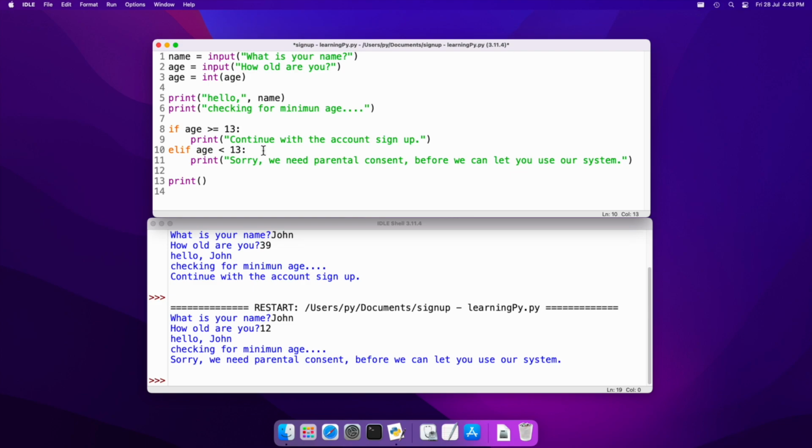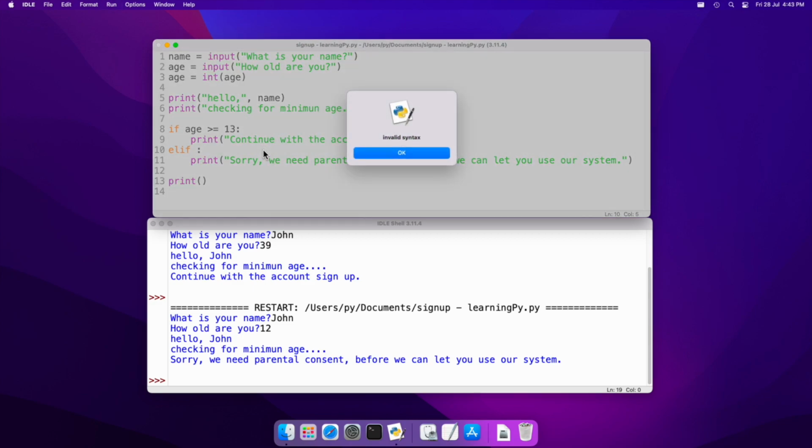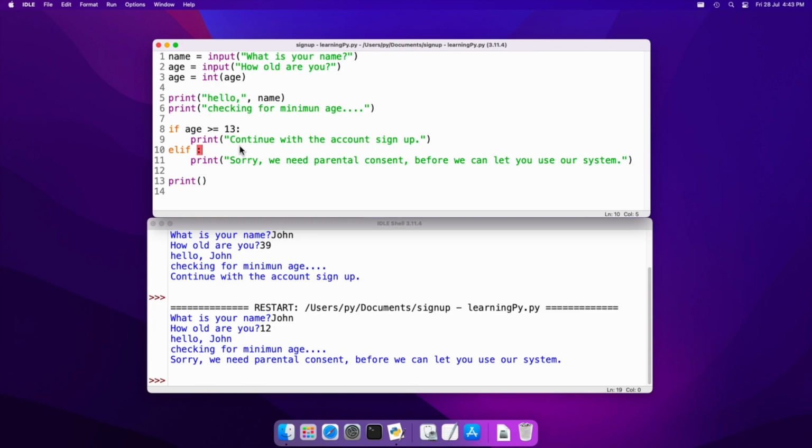In our age comparison, we only have 2 possible values. Either the age is 13 or above, or it's below 13. We don't technically need the second age comparison. Let's remove the comparison expression from the ELIF statement. And now if we run the program, we get an invalid syntax error. We cannot use ELIF without an expression that results in true or false. And for that we need to use else statement instead of ELIF. It's more of a fall through. When none of the condition is true, we can use the else statement to execute certain code.